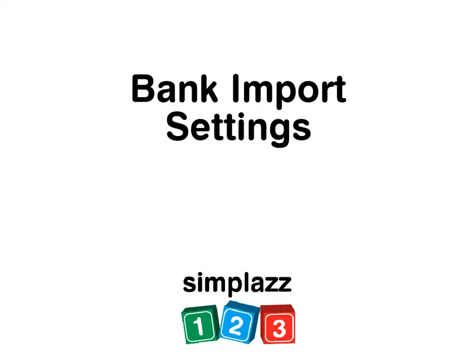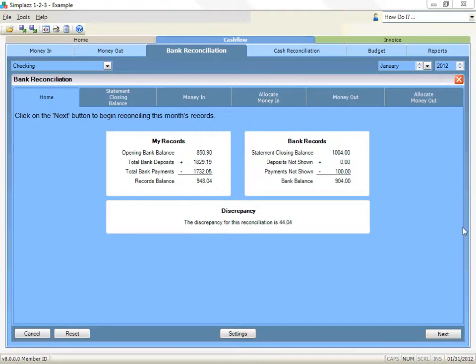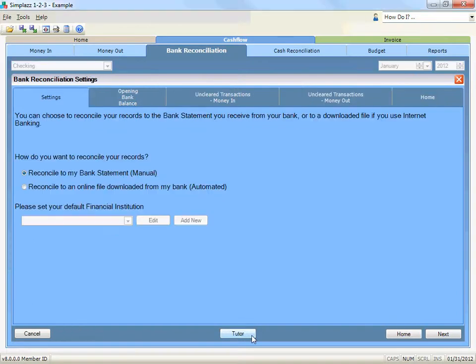Financial Institution Settings. If you want to reconcile to an online file downloaded from your bank, you will need to set up your financial institution before you can import downloaded files and work with them. The first thing to do is to download a file from your bank's website to use as a template. If the bank has multiple download options, select XL or comma-separated value as the file type.